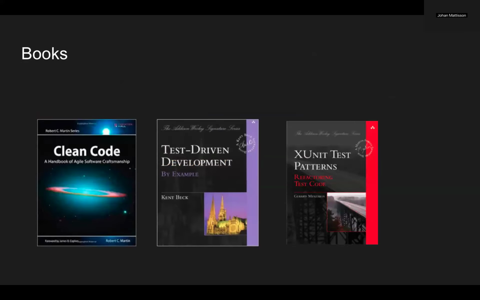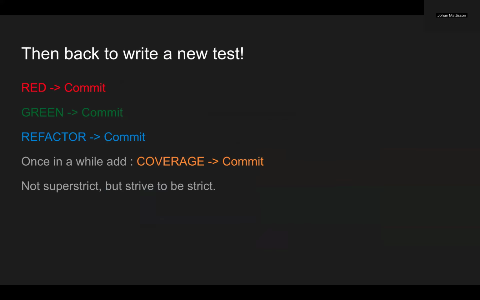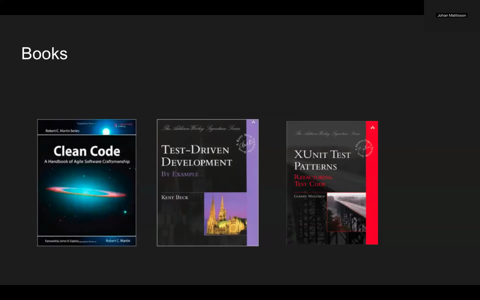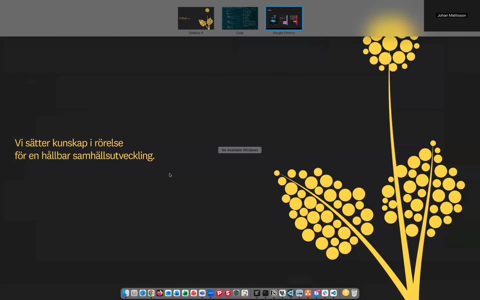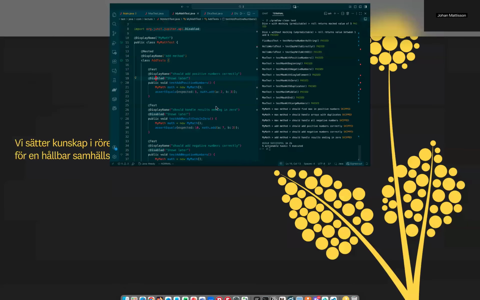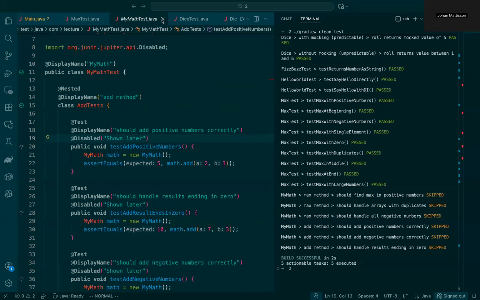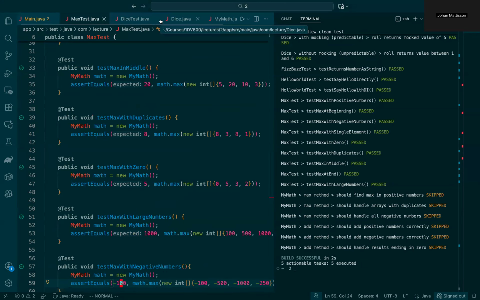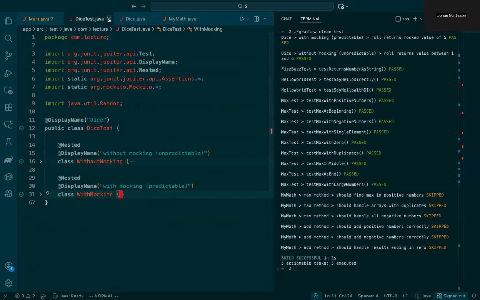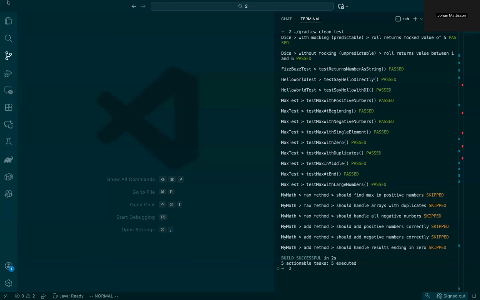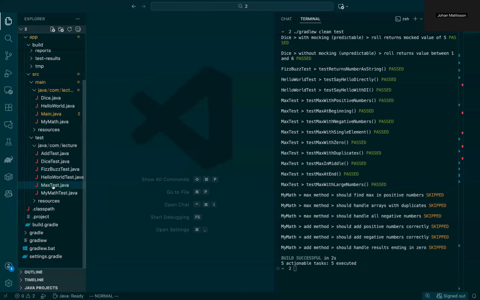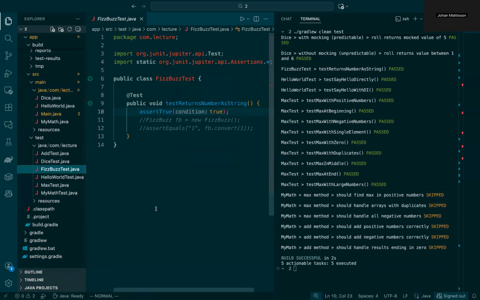I think that's the last slide. So I thought we will try and do some simple TDD. It's a silly example, but it will work for this case. Let's see.